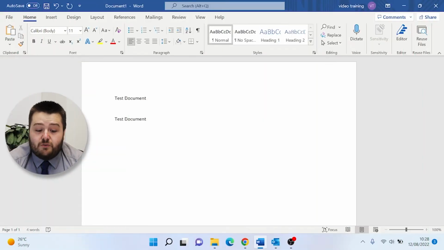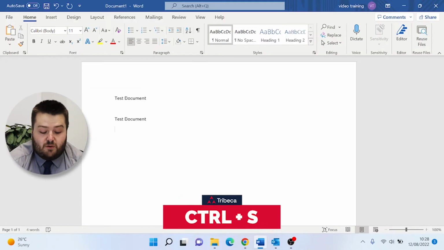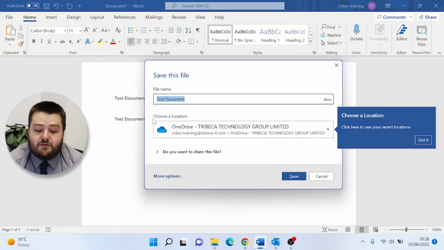Another shortcut I can use is Control-S. This allows you to save any Word document that you might have open, and you can ensure that it is correctly saved.